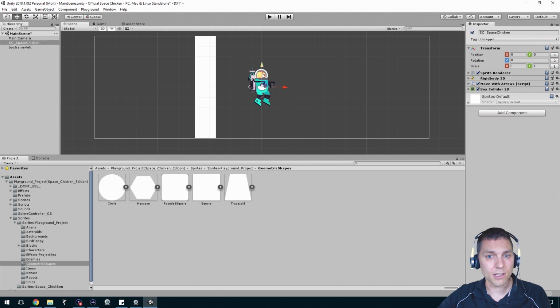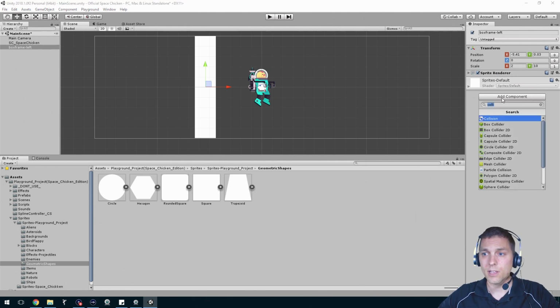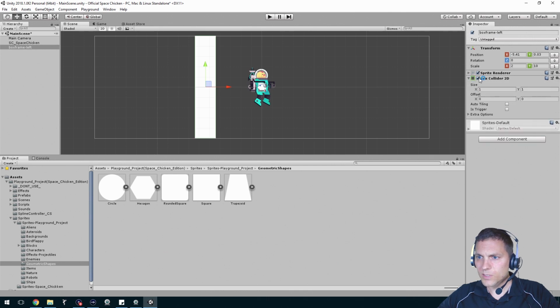Well, he has a collider. He, or the box frame left, does not. He has a renderer, but he does not have a collider. So it's in the shape of a box, so it makes sense to put in a box collider here. So we have a box collider 2D, and the collider doesn't always have to be the same size as the box itself. In fact, just to prove that, I'm going to make it slightly wider.